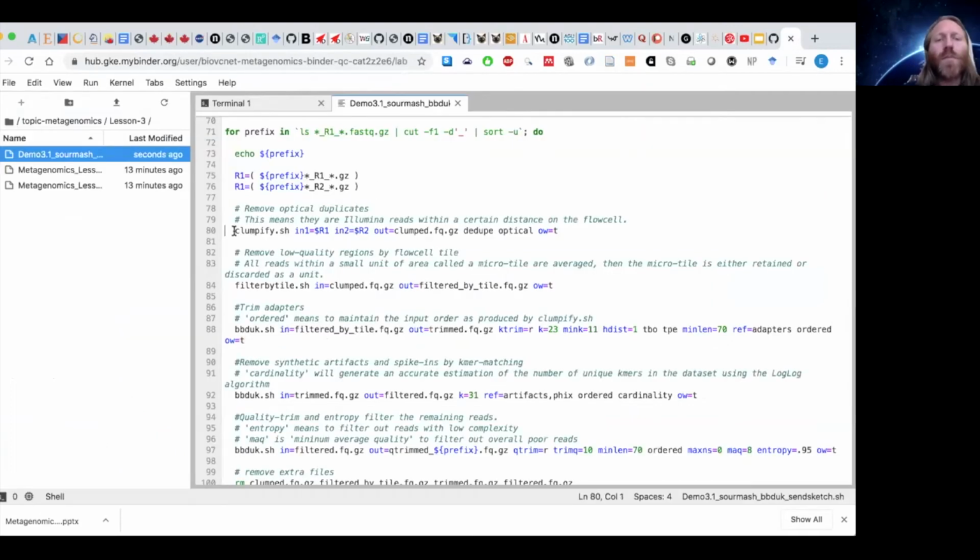So the program in BBTools called Clumpify will do that. And it will also reorder the sequences to maximize the compression that you can get out of gzipping them. So it orders them by sequence similarity. So that's what Clumpify does. We're going to tell it to do a deduplication operation and deduplicate only optical duplicates, which are ones that are close by each other.